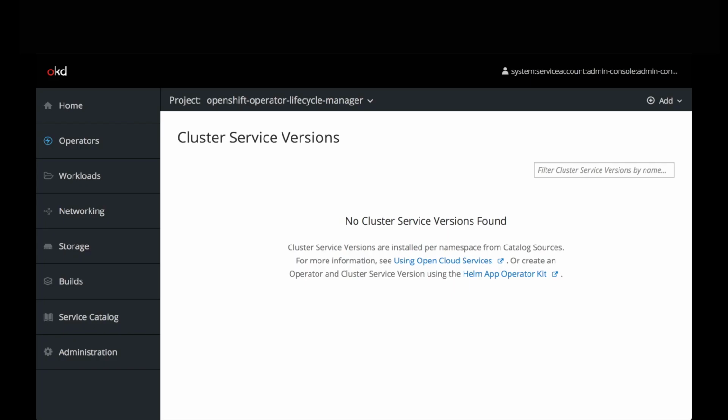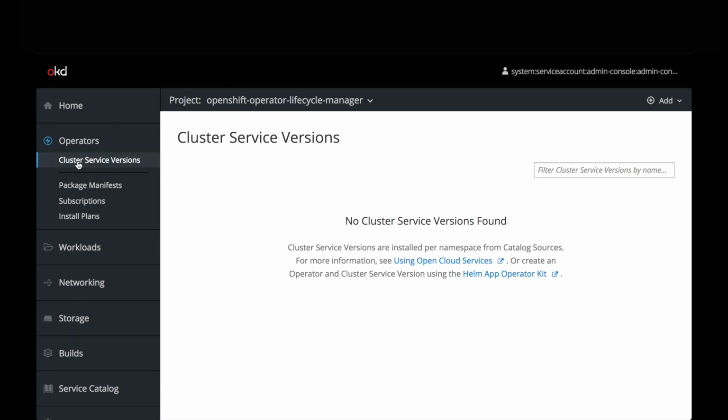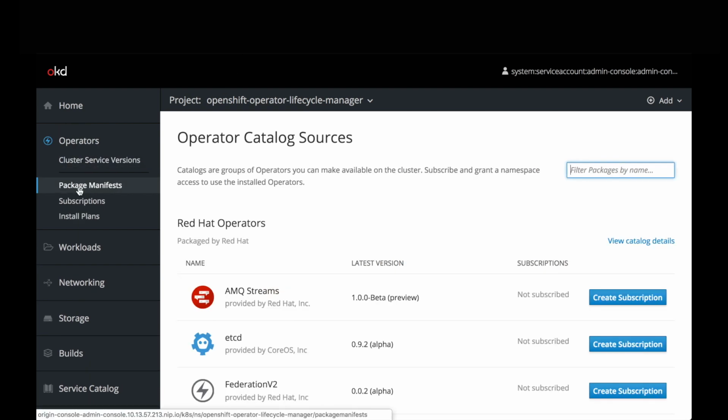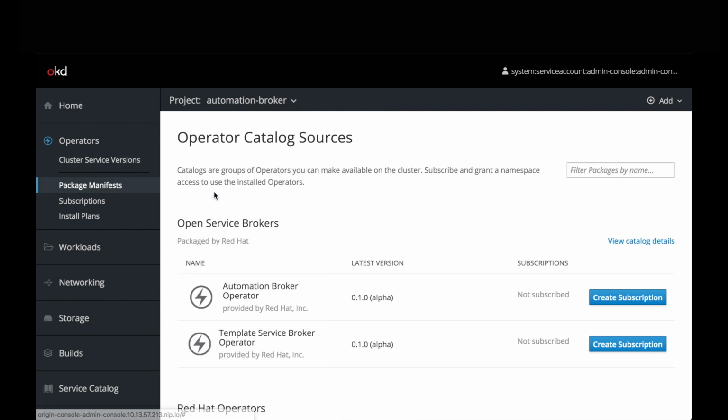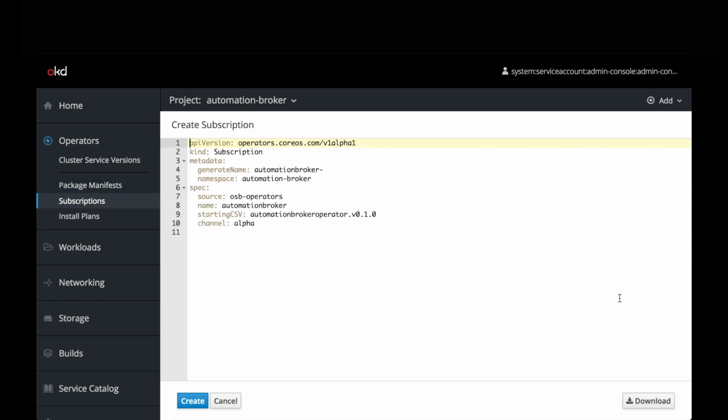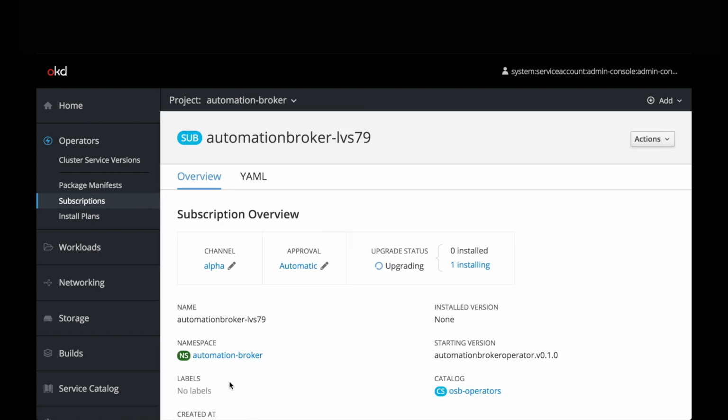Now, if we head over to the Operator Lifecycle Manager section of the new OpenShift admin console, and then move over to our Automation Broker project, we can see that we are able to deploy the Automation Broker operator and the Template Service Broker operator. When we're deploying the Automation Broker, we get to select a namespace, as you can see, and then when we click Create, it will create our operator for us.